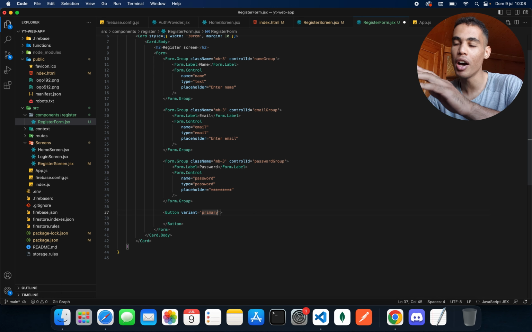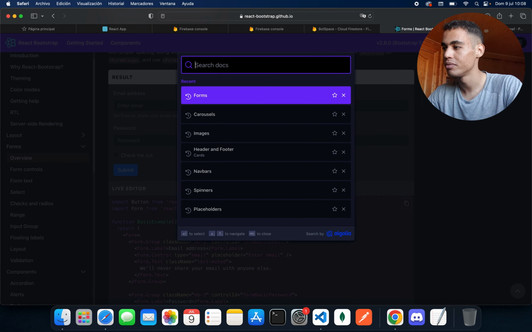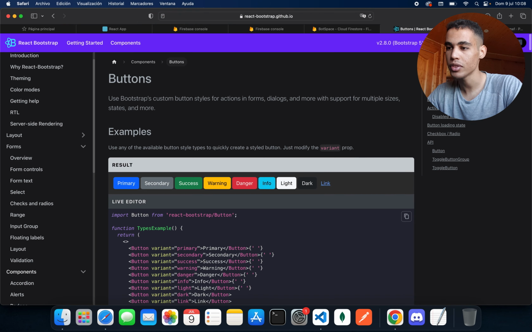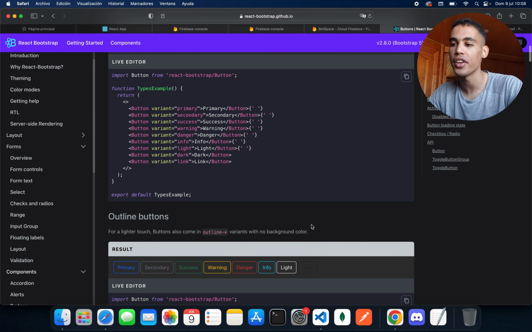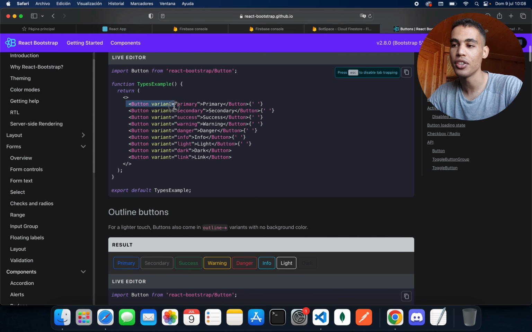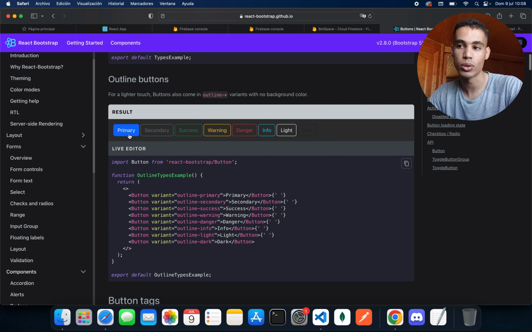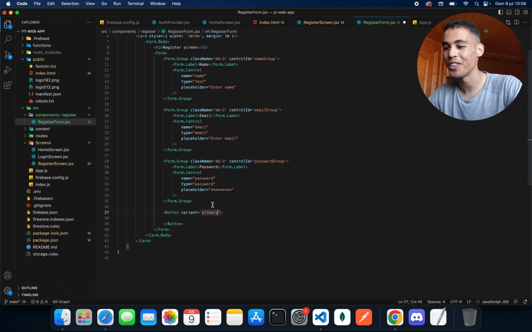Check this out. If you have doubts, you can come here, button. And you have here buttons. Check. Primary, secondary, success, warning, danger, info, light, dark. You have here everything. And you have examples. For example, outlined. Here we have outlined. That's right. Okay, we are going to continue.